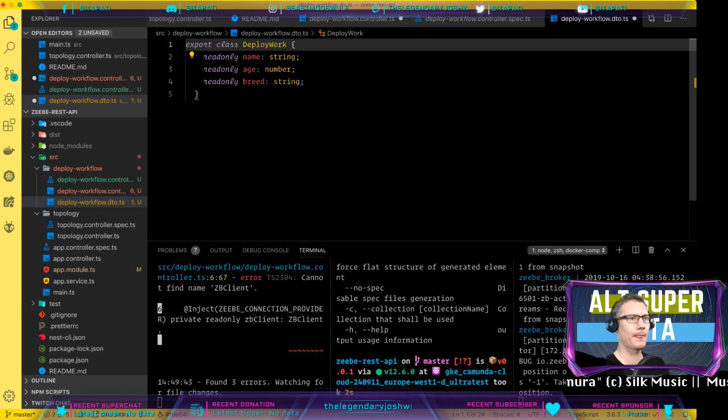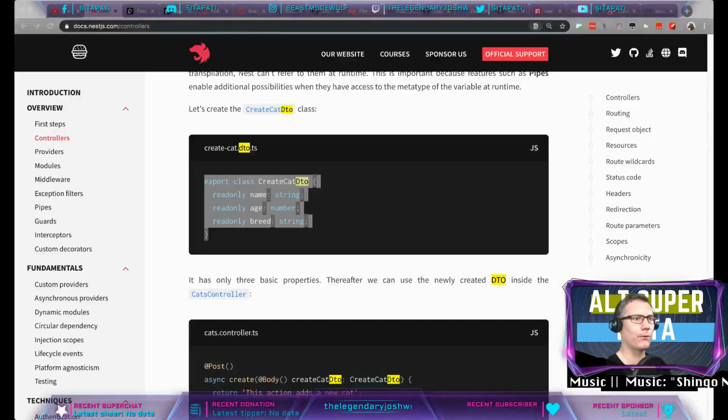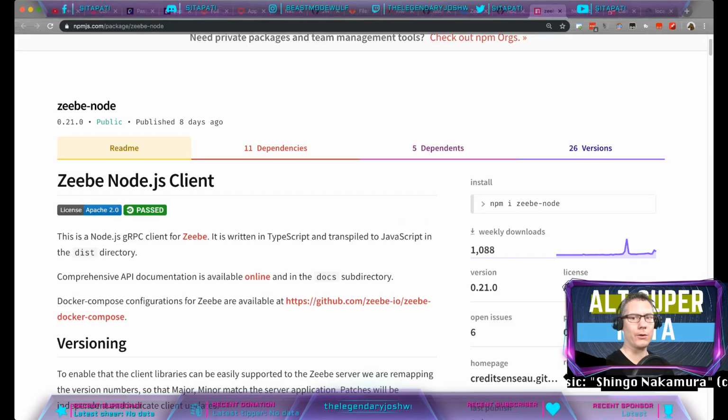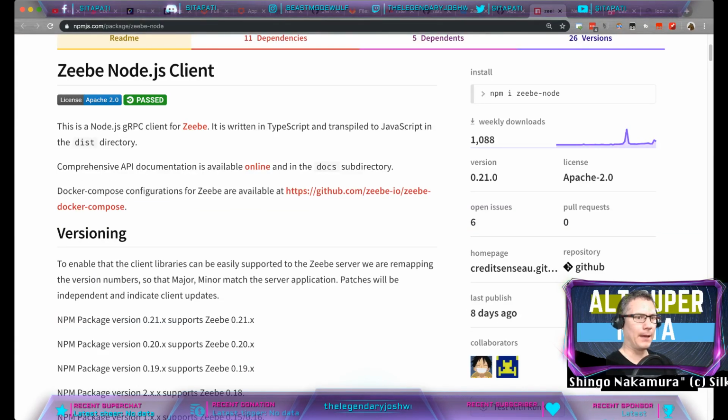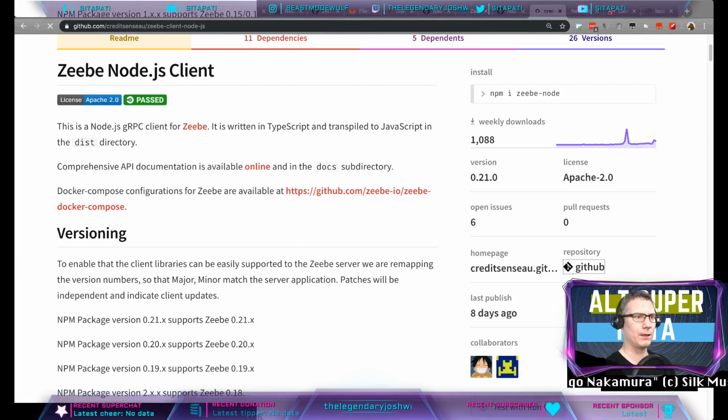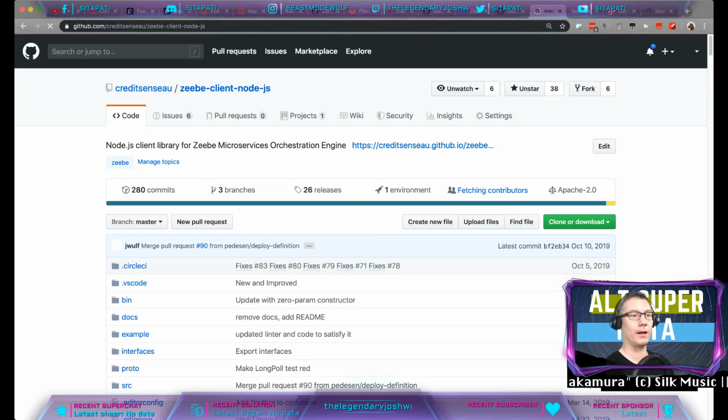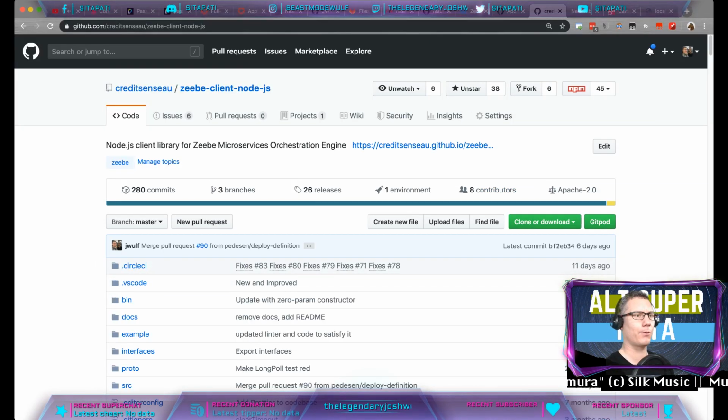DTO. Yep. Now, I'm going to copy the shape of this DTO from a patch that got pulled into Zeebe Node the other day. We go to the GitHub. Patrick Den, who works on the Node Red client for Zeebe, did a pull request the other day.